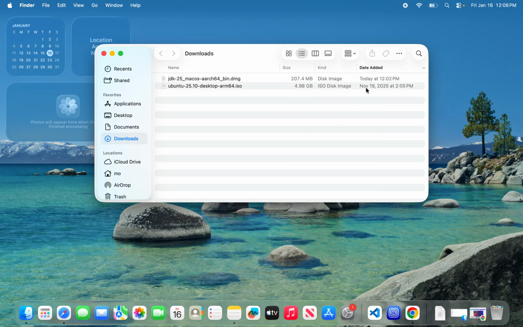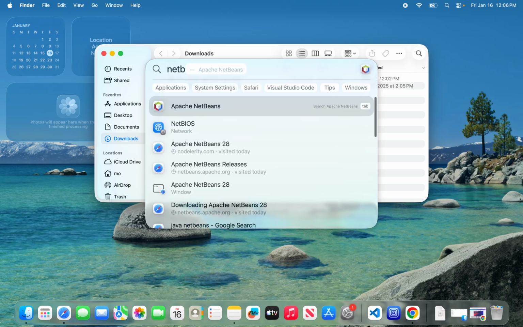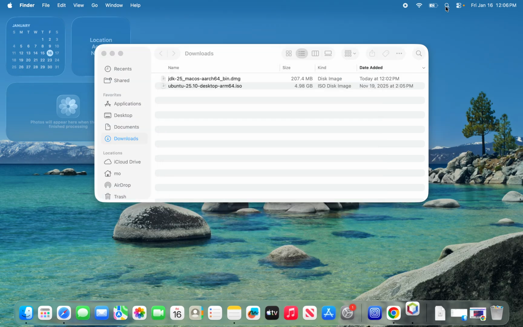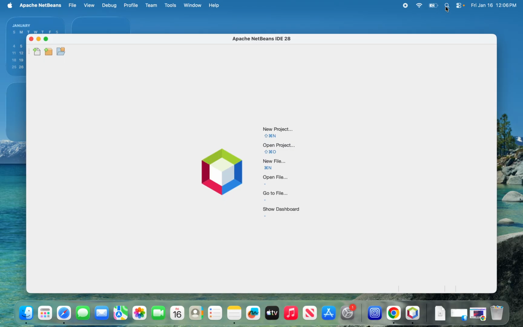Now let's check. So I'm going to do a search. I'm going to type in NetBeans, and there it is. Click enter, and it's loading up, and voila, we now have a IDE to work with. So that's step one of getting started.